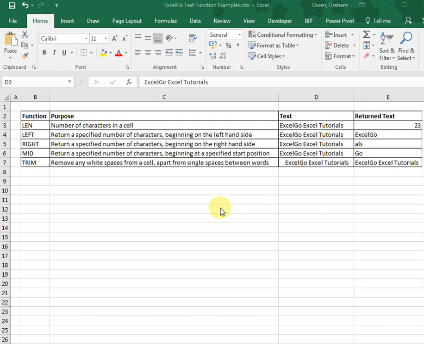Welcome to the ExcelGo tutorial for using text functions in Excel. I'm going to explain the use of 5 text functions: LEN, LEFT, RIGHT, MID, and TRIM. I've created examples of each formula and will show you what each does and how to use it.